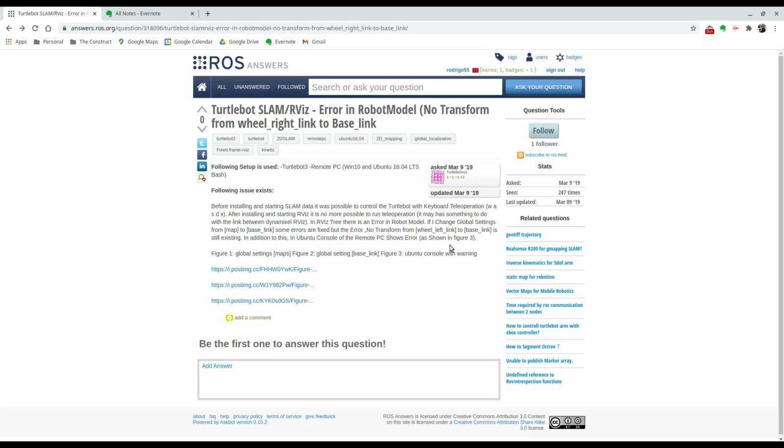In this video I'm going to answer this question that I found on ROS Answers, in which the person is having troubles with the TF tree when he's trying to do SLAM with a TurtleBot3. He's getting an error in robot model. It says that there is no transfer from wheel right link to base link.